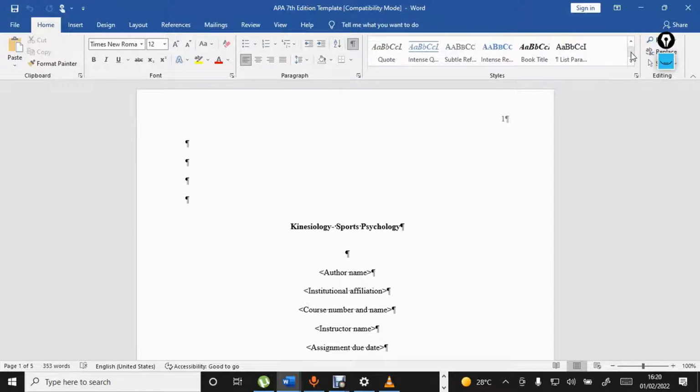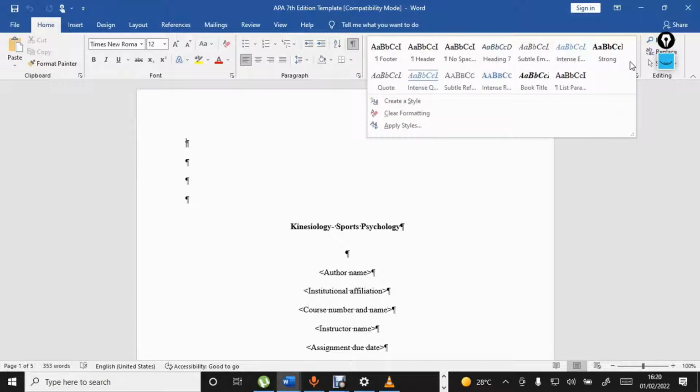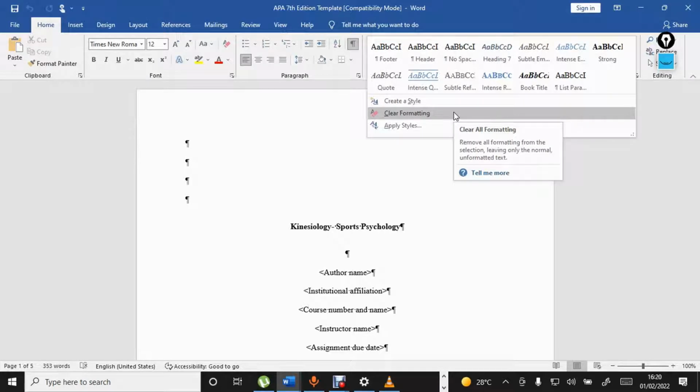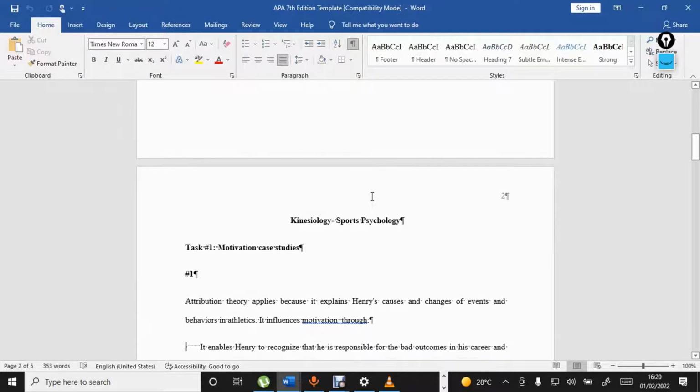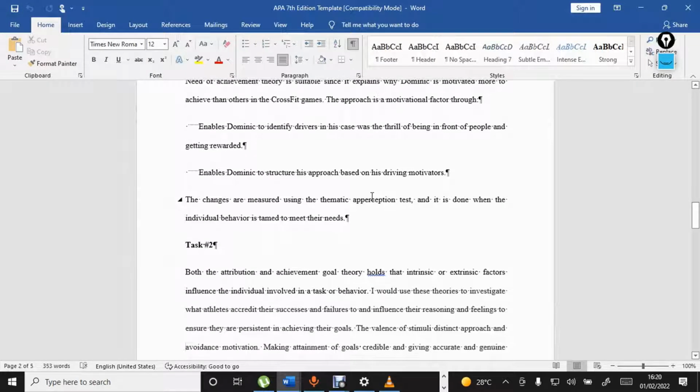Let me see these styles: footer, header, no space, heading, strong. Okay, create style, clear formatting: remove all formatting from selection, leaves the normal unformatted text. I think that is what we'll use. But for now, let's see how we are supposed to space our work. Just assume that heading does not exist. Assuming that, this paper is not well spaced.